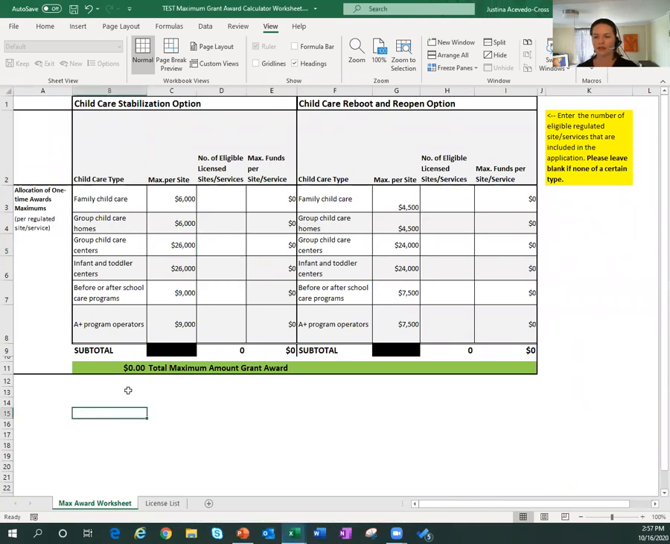Okay. So what I've pulled up and you should be seeing on your screen is the maximum grant award calculator. There are two major columns here, one applying to the childcare stabilization option and one applying to the childcare reboot and reopen option. Now, I'm going to use the example of a provider who operates a service site that's licensed for two different things. One is a group childcare center. It also has an infant toddler center. So in this spreadsheet, I'm going to enter one for the group childcare center.